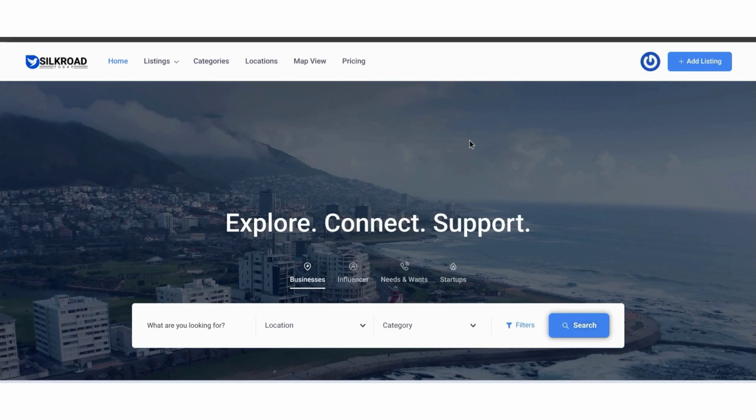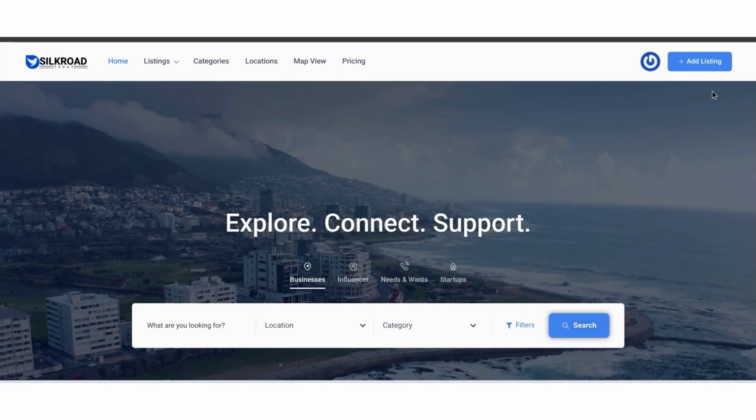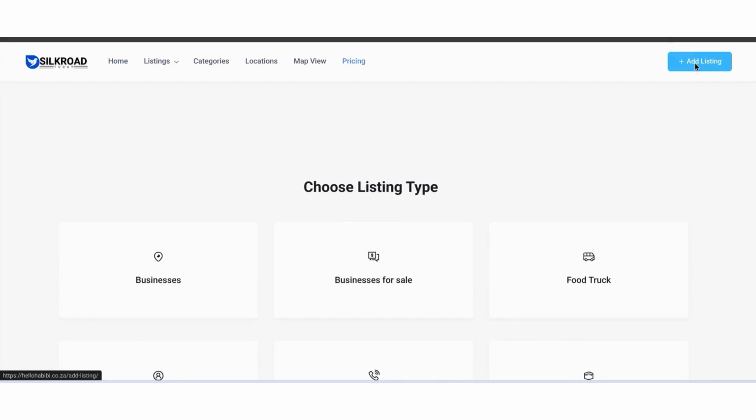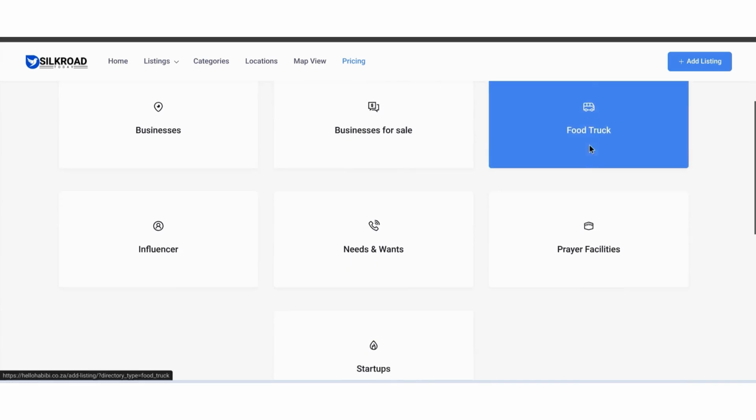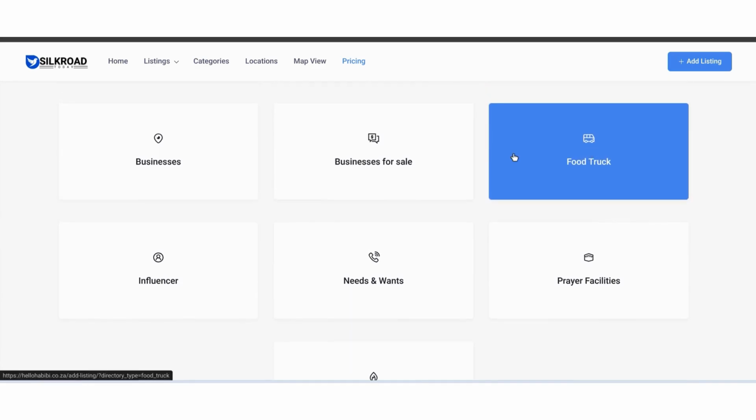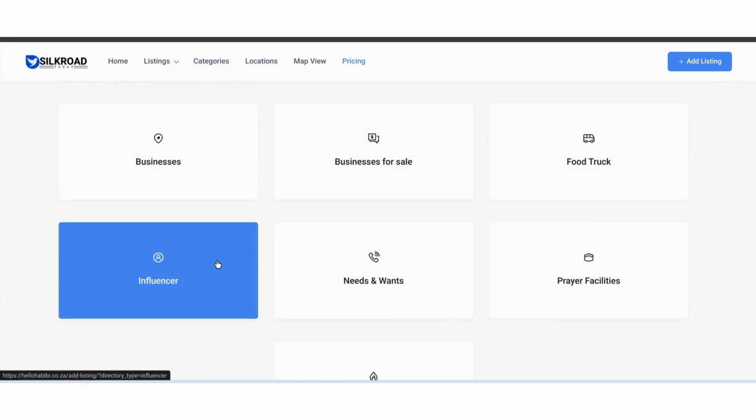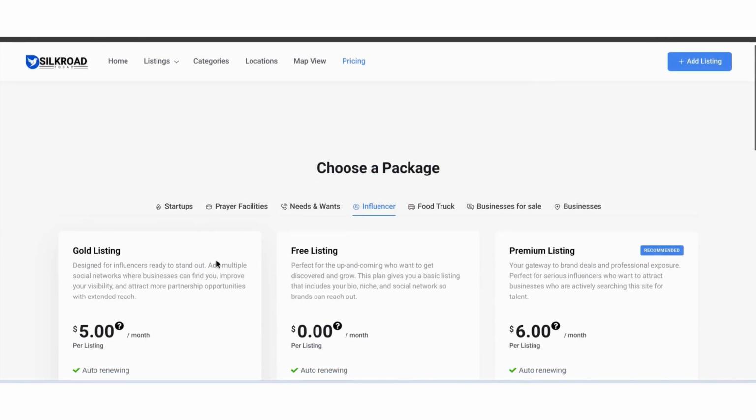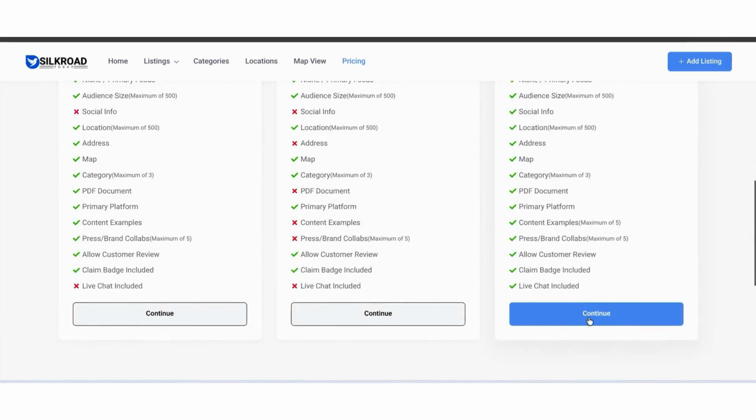First thing we do is we visit our site, go to add listing, and now we choose our listing type. What is it that we want to list? An influencer. Somebody of influence. We choose a listing plan.